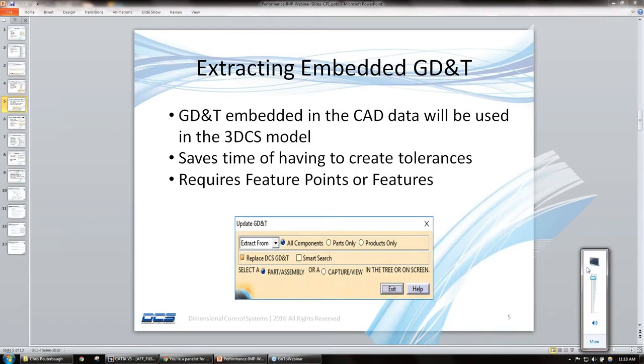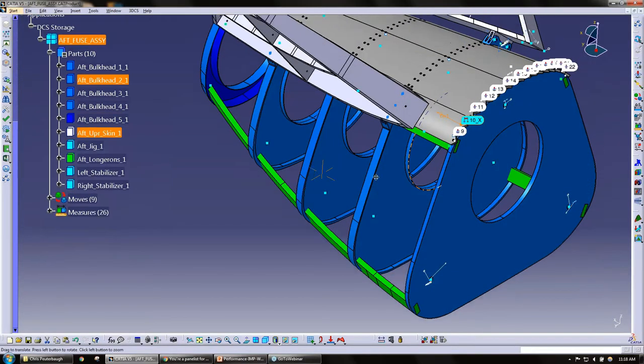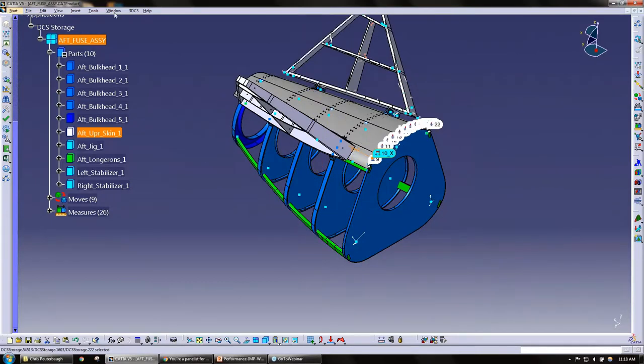Tip that we have here is extracting embedded GD&T. The GD&T comes from the CAD PMI information. So we'll show you this. This is saving time of creating the tolerances in action in the software. We're actually going to jump into a different model real quick.